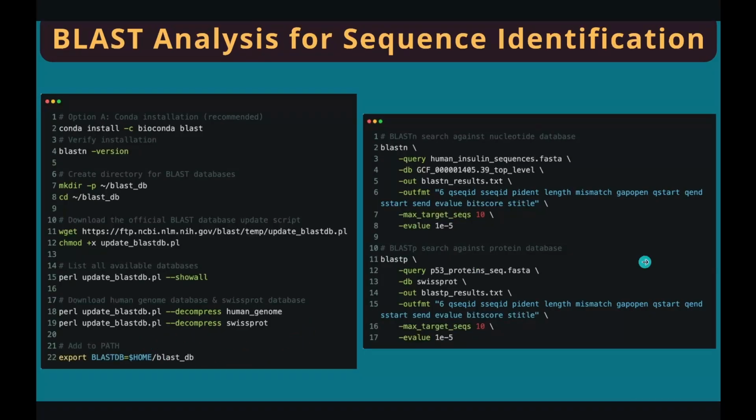For BLASTN analysis, the input is a FASTA file which contains all your DNA sequences. Database is the human genome we just downloaded. Output is a text file. Outfmt is a standard format, just copy this one. We only need 10 results. And the e-value cutoff is 10 to the minus 5.